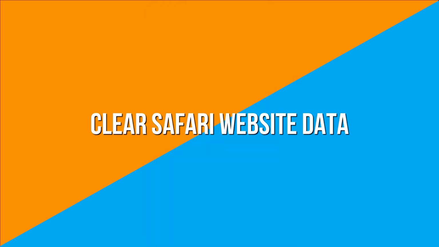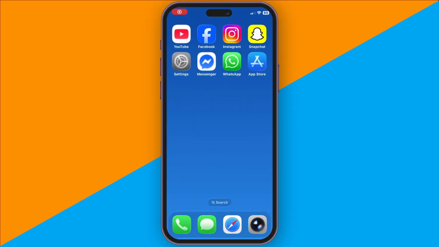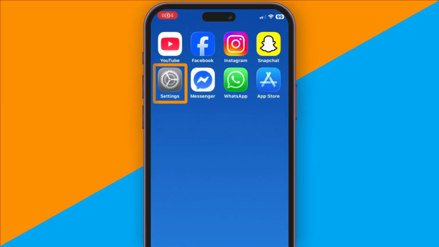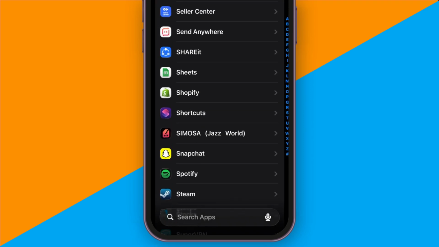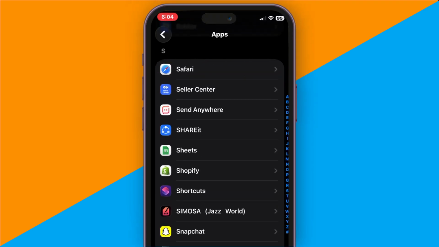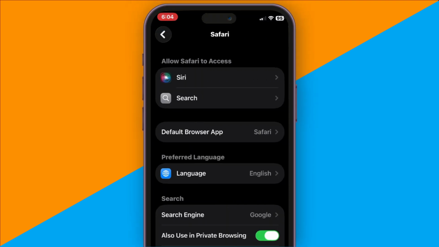Step 1. Clear Safari website data. First of all, open the Settings app on your iPhone. Scroll down and tap on Apps. Now, find Safari in the list and open it. A lot of security issues start from fake pop-ups or unsafe websites visited through Safari.